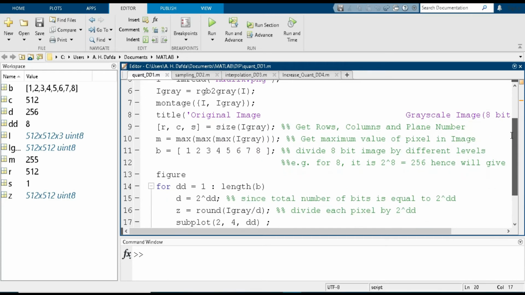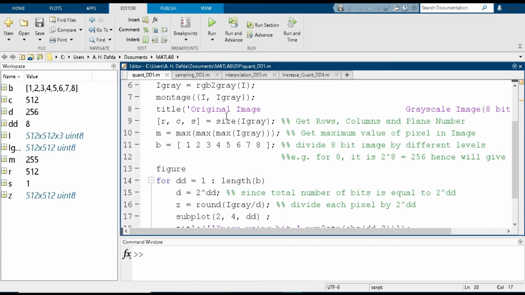Next, we are getting the number of rows, columns and planes for this grayscale image. So the number of rows and the number of columns, and S will be the number of planes, and the plane number will be only 1 because it is a grayscale image. Next, we are finding out the maximum value of this grayscale image. So that maximum value will obviously be 255. Why? Because it is an 8-bit image which has values from 0 to 255.